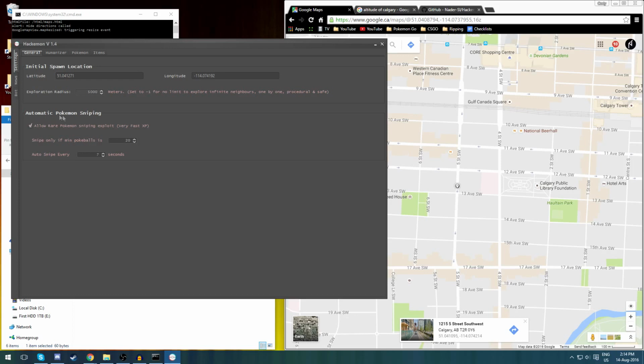For the next setting, automatic Pokemon sniping, you want to uncheck the setting because Pokemon sniping is very risky and there's a very high chance that you'll get banned if you leave this on. Alright, now we're done here.